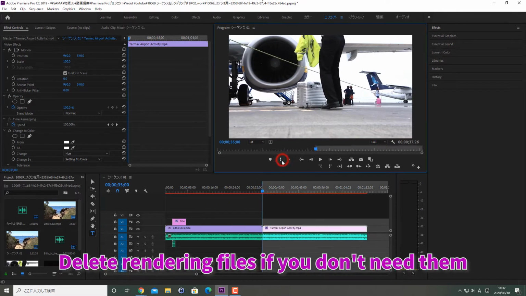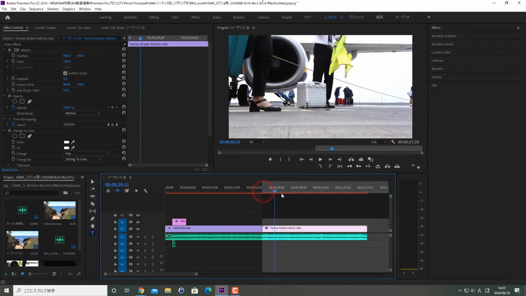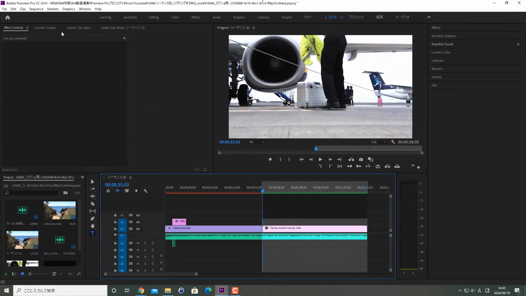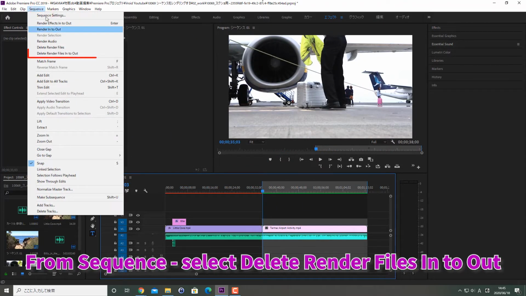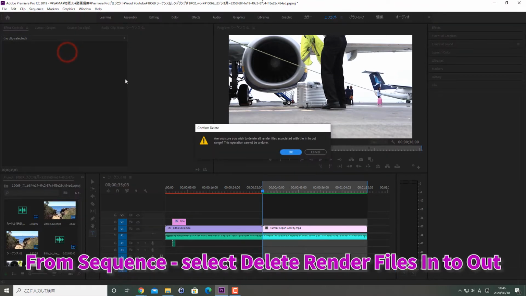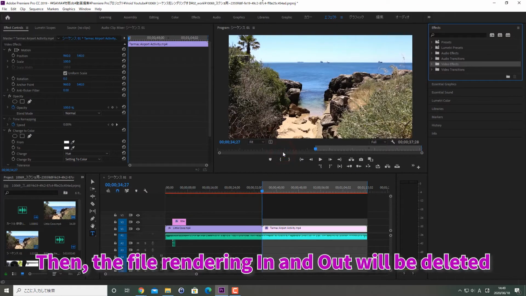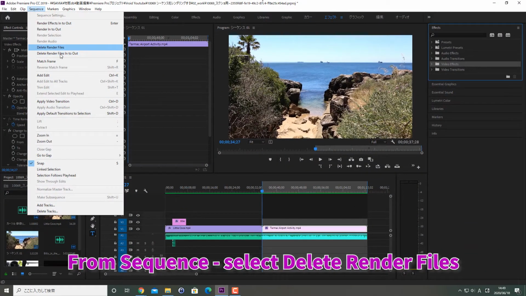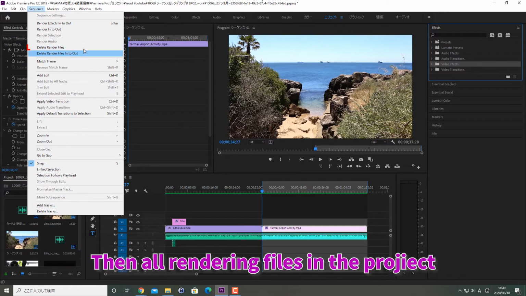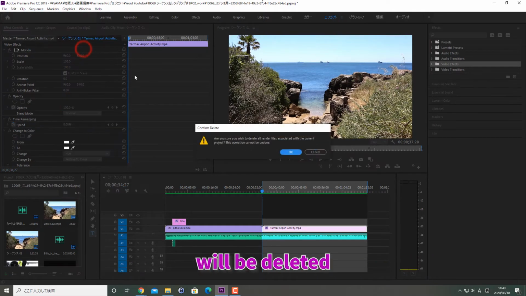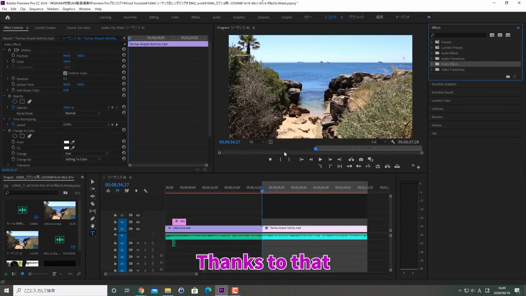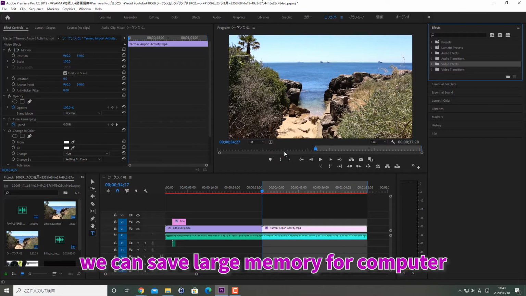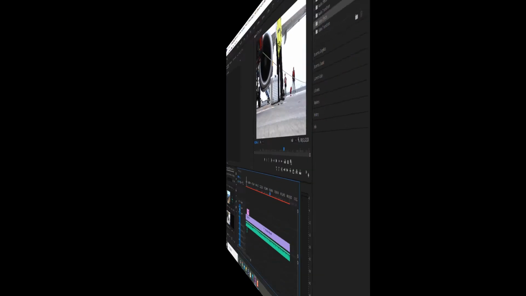Delete rendering files if you don't need them. From Sequence, select Delete Render Files In to Out. Then, the file rendering in and out will be deleted. From Sequence, select Delete Render Files. Then all rendering files in the project will be deleted. Thanks to that, we can save large memory on your computer.